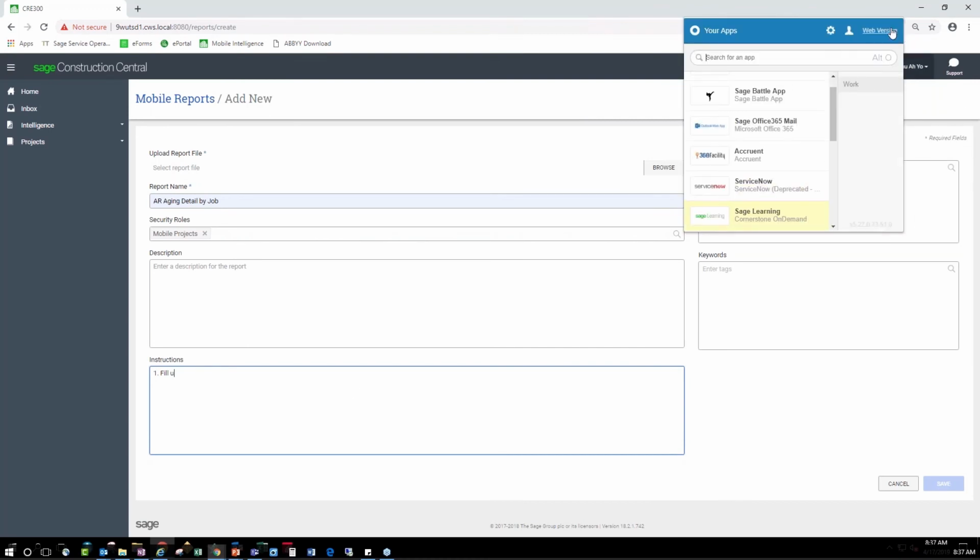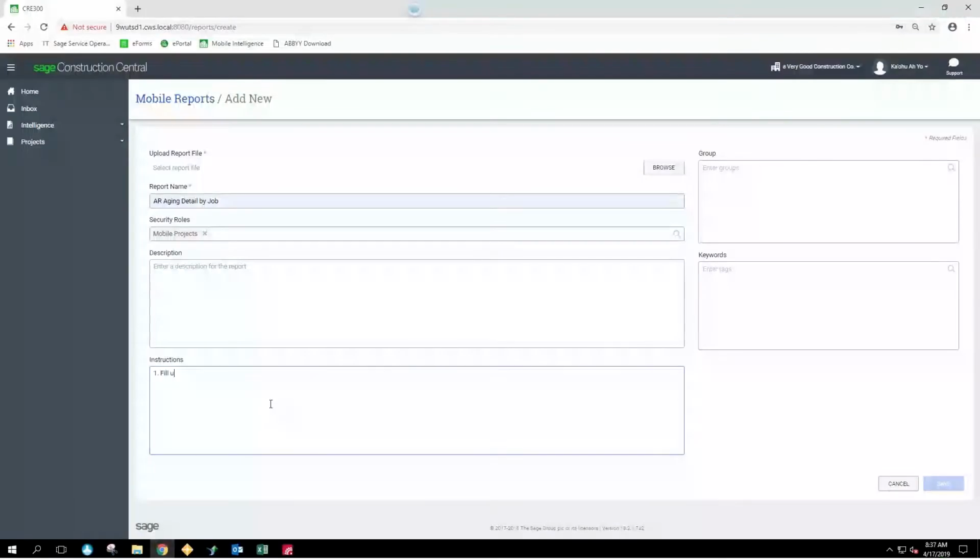Selected too many things at once there. Sorry about that, folks. Fill out calendar, date. Number 2, select job.